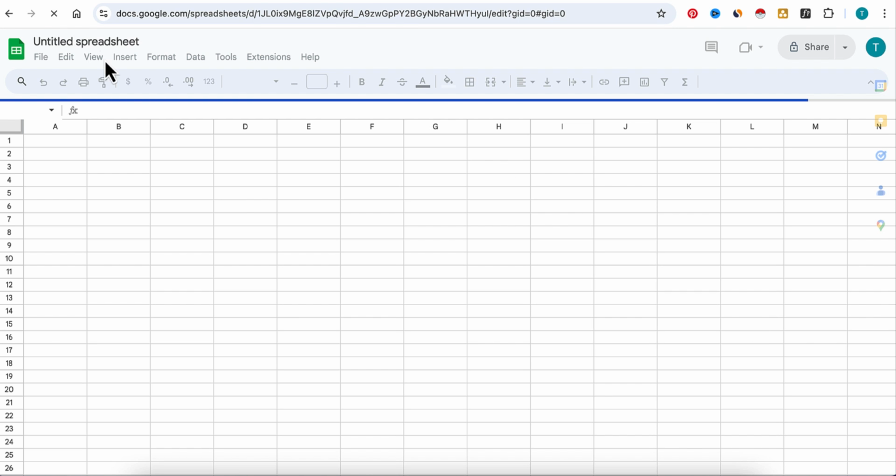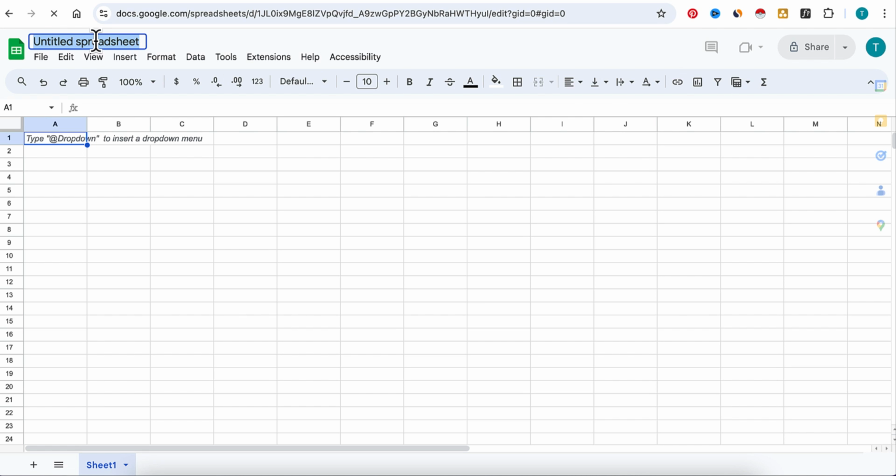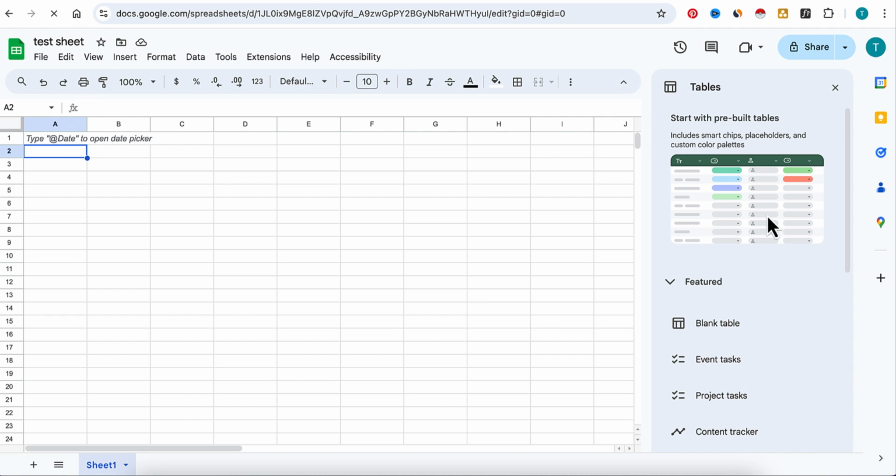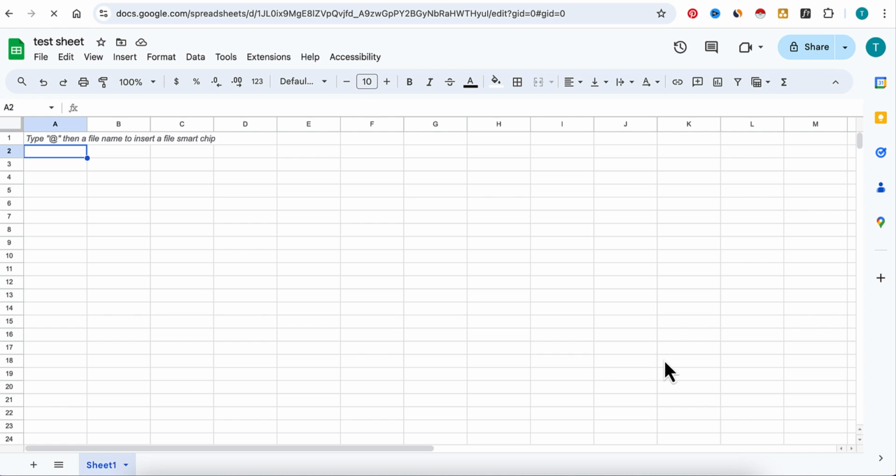So what you can do is you can go up here and double click on this, and you can change the title of this. I'm just going to say Test Sheet. All right. Now, here is your Google Sheet. Now, it looks kind of intimidating. You've got all kinds of stuff up here and your toolbar and all this blank stuff.